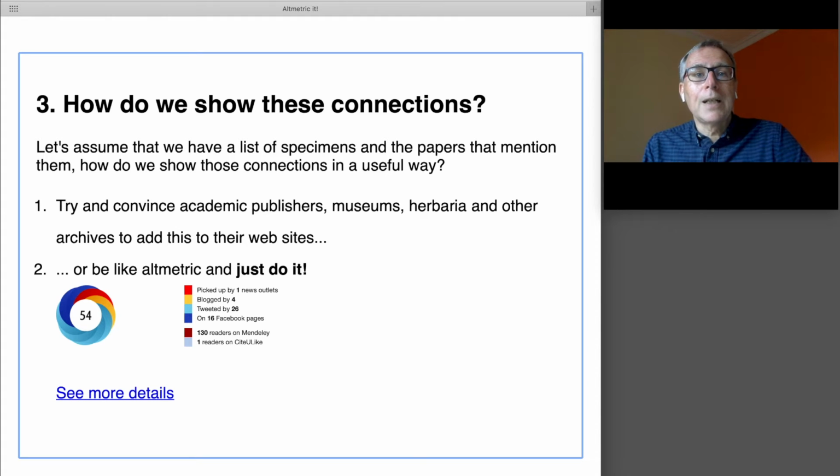When they started out, before they convinced many publishers to display their donuts, they came up with this thing called a Bookmarklet, which you can basically see. I've got one up here, which is a little button you can add to your web browser. You click on that, and it shows the donut wheel for a particular paper. So the approach I'm going to show you now is, let's do the same thing for collections.